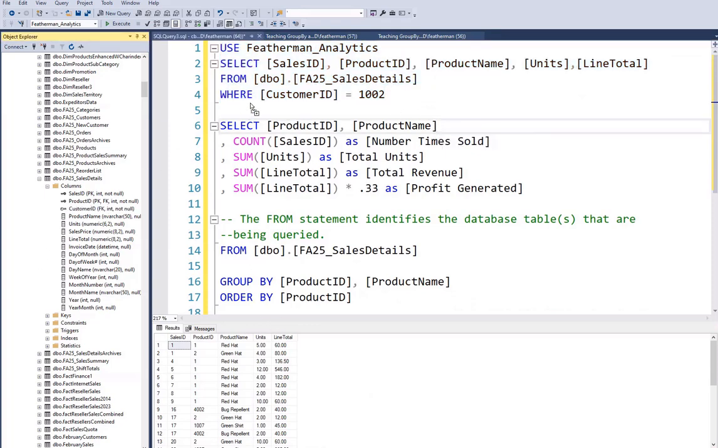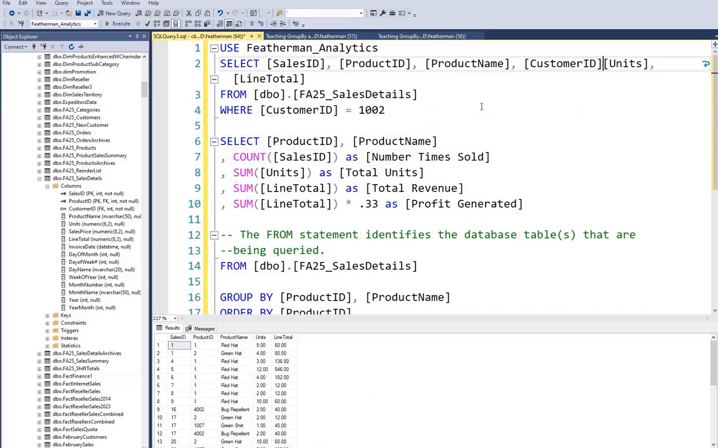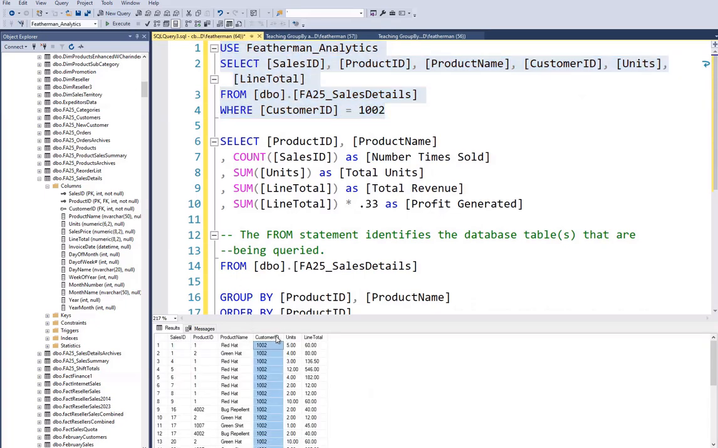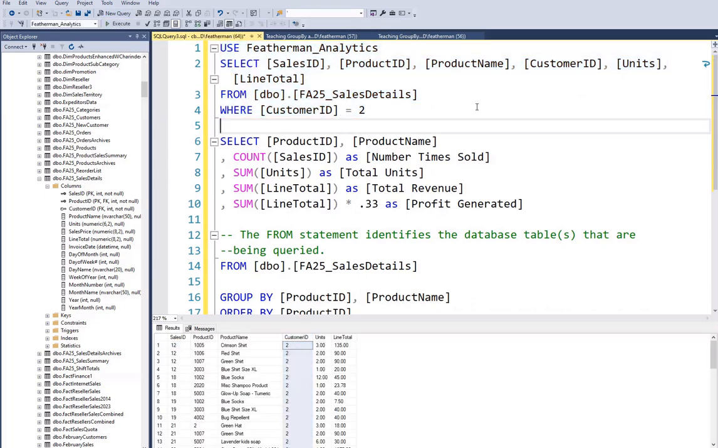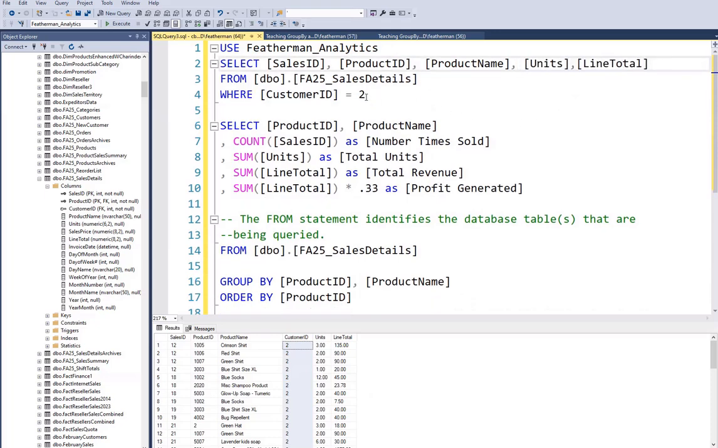I don't trust you, Featherman. I want to see the customer ID. Okay. There you go, customer. And okay, trust me now. So you can use a where statement to filter, and you could say where customer ID equals 2 or customer ID equals 1002, or you can use an in statement.